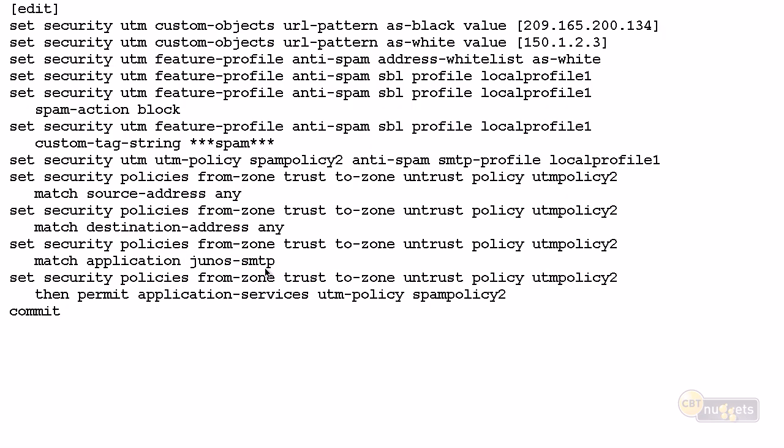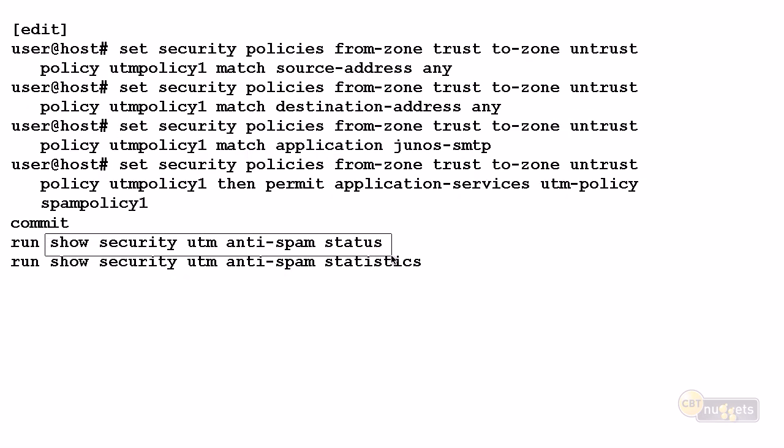And then finally, we're going to take the action of permitting application services, and then the UTM policy is spam policy 2, which we can see is right up here, which links to local profile 1, which we've configured up here. When we're done, click on commit, and of course don't forget your verification commands: show security UTM anti-spam status and show security UTM anti-spam statistics.